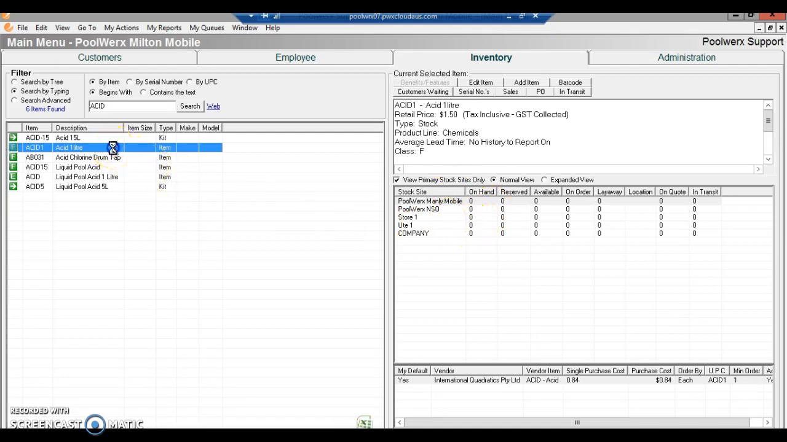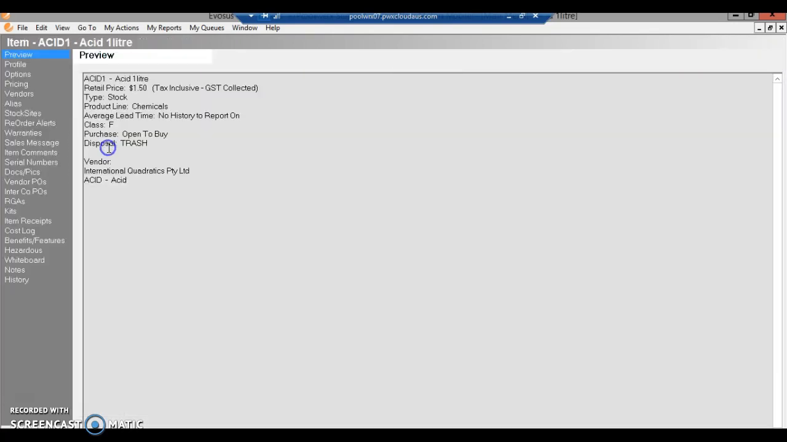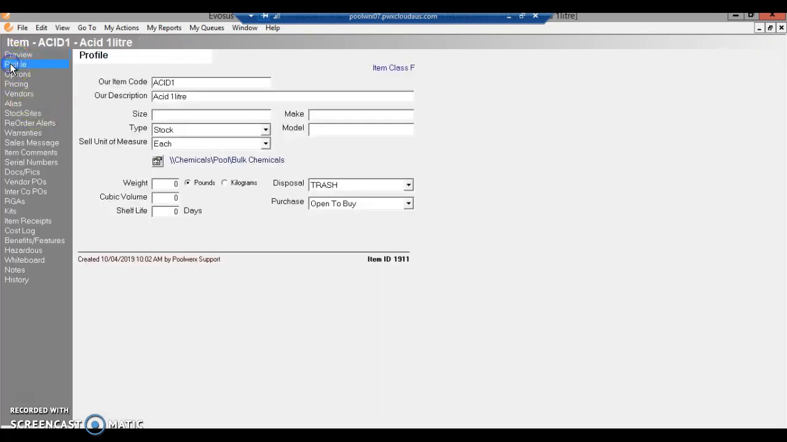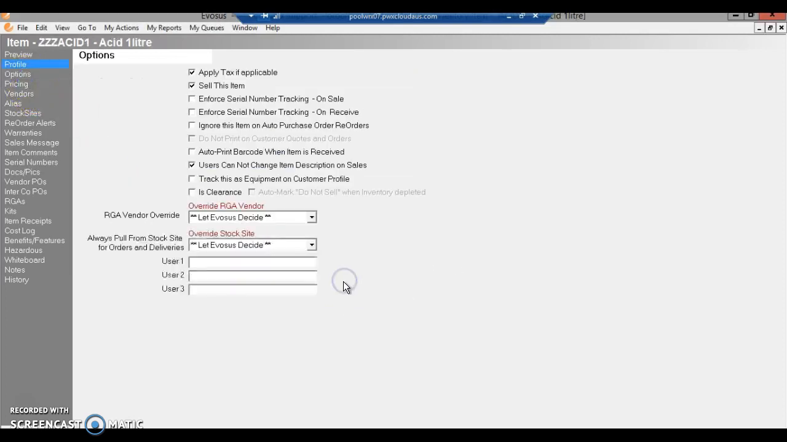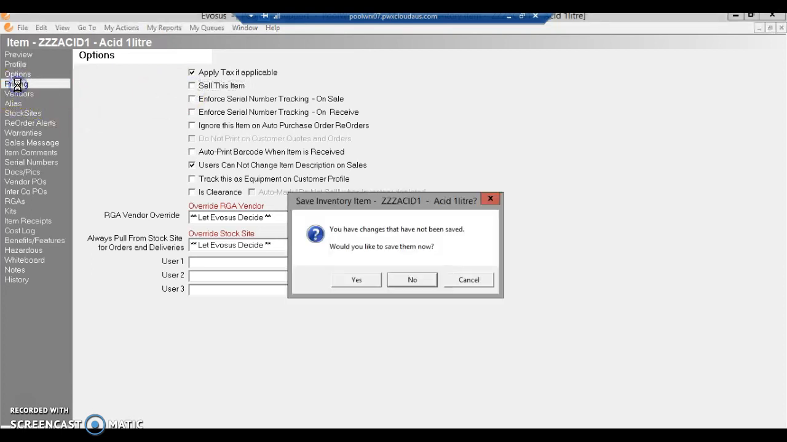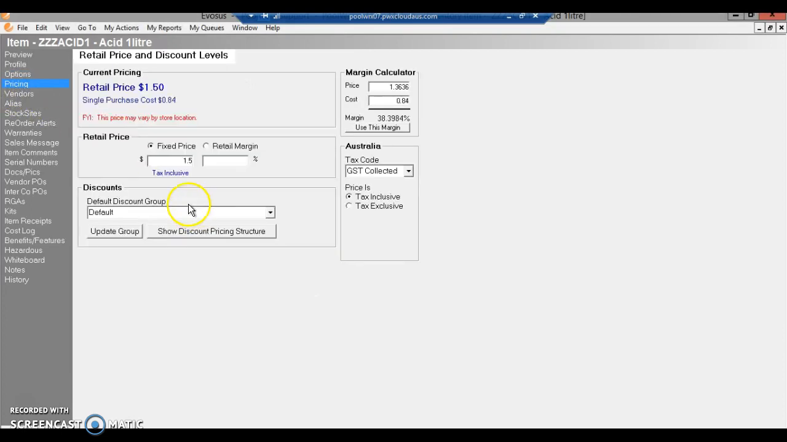Now what we want to do is double click into the item. We're actually going to inactivate that item. So we go to our profile, we're going to put ZZZ in front of the code. We're going to change those changes. We're going to untick sell this item, save that.